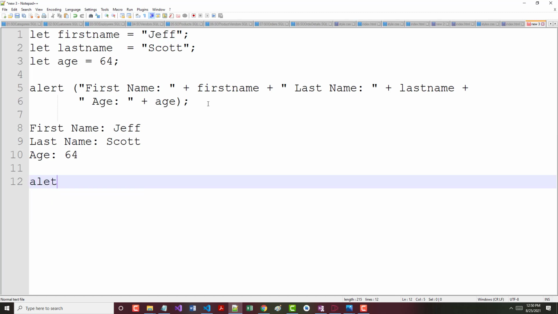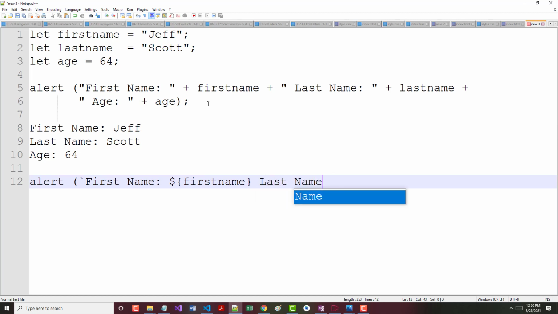So the way that you would write that today would be like this. You would say alert, and I wouldn't use those, I'd use backticks. So I'd say first name, and then there's no plus sign, but you have to use a $ sign like this. First name, space, last name, $, and in curly braces.